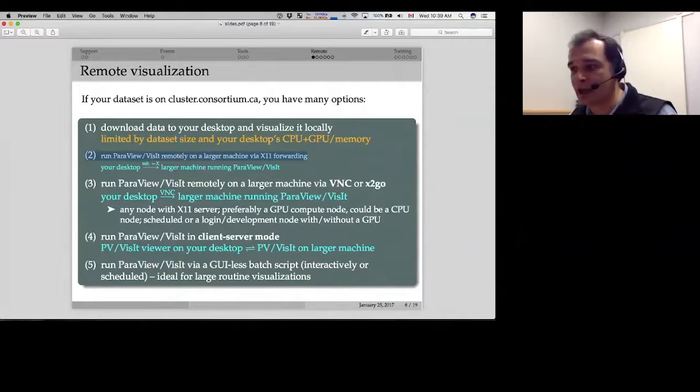So X11 forwarding has been around for about 30 years and has been designed with much simpler applications in mind, not with such heavy graphics duty applications such as Triview and Visit. So if you try this approach, it will work, but it'll just be very slow, not exactly interactive.